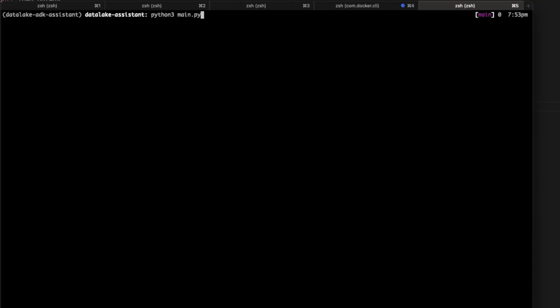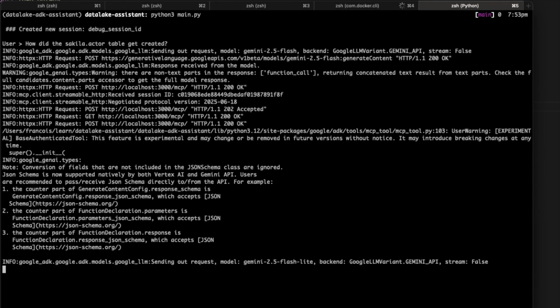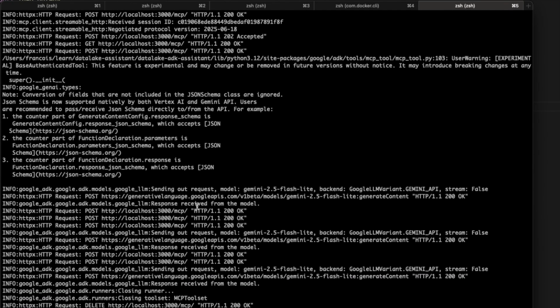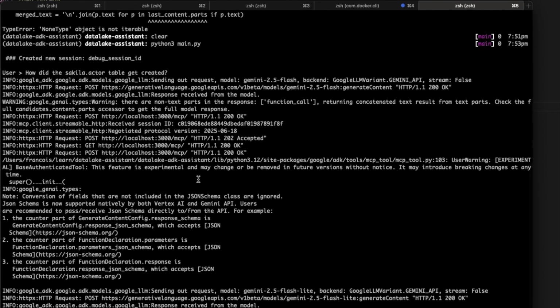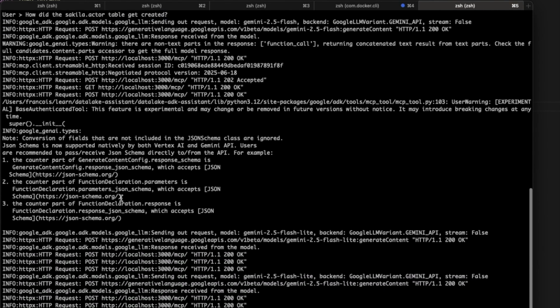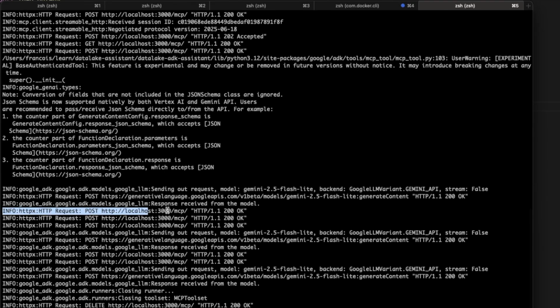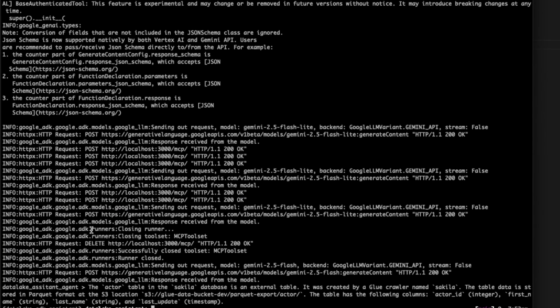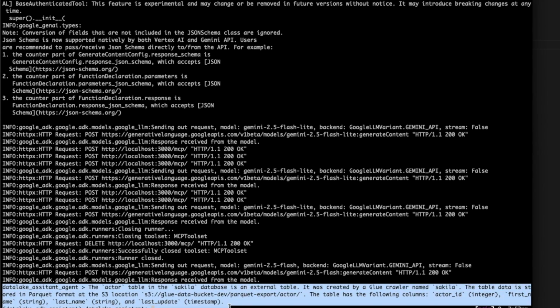We are just running through the function in Python. As you can see, the user prompt is: how was the Aquila actor table created? And as you can see in the logs presented here, there are calls to localhost 3000. This is where the AWS data processing MCP server is hosted. If you look at the response from the agent, the agent says the actor table is an external table, and it gives the location, the column names, etc. That's it. Thank you for listening.